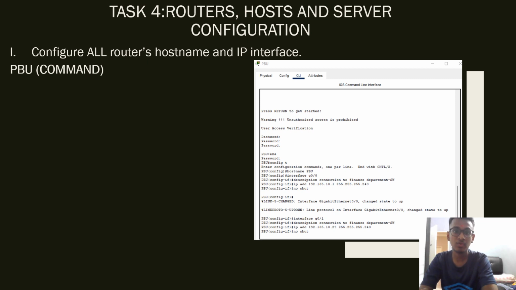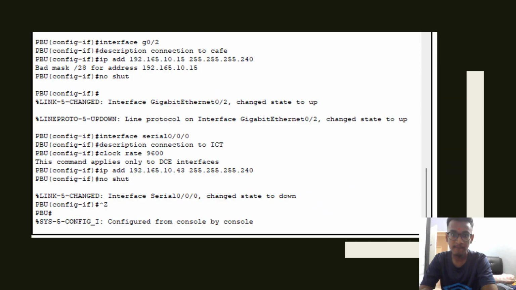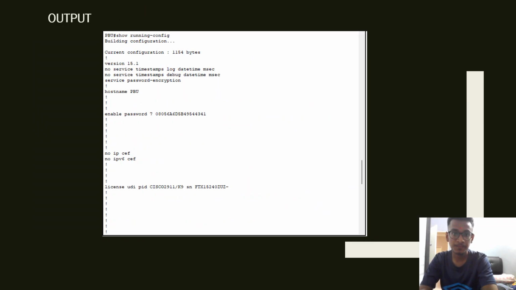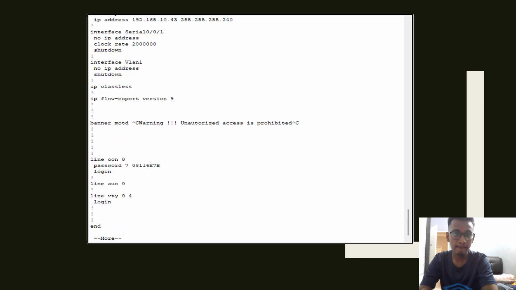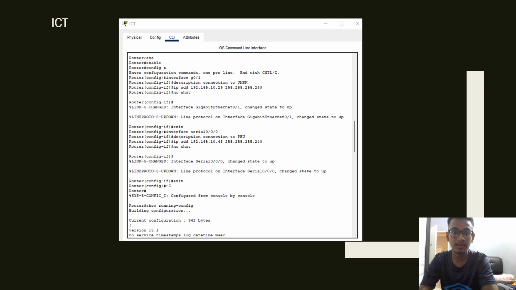Task 4. Router, host, and server configuration. Configure all routers' hostname and also IP interface. PBU command. So these are the commands which we used. This is the output that appeared after we wrote all the commands. You can see a clear look over there. All these are the commands. Banner MOTD warning, unauthorized access is prohibited.